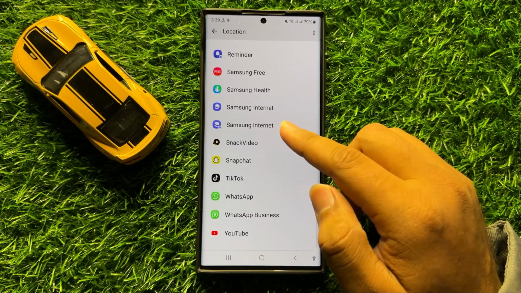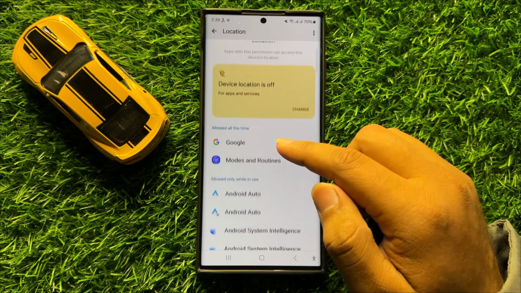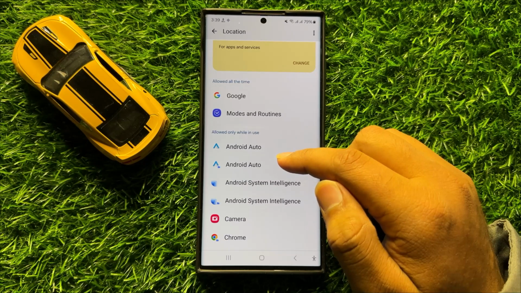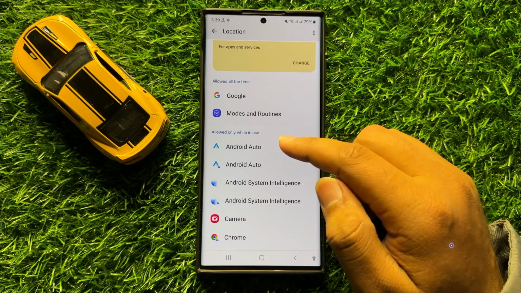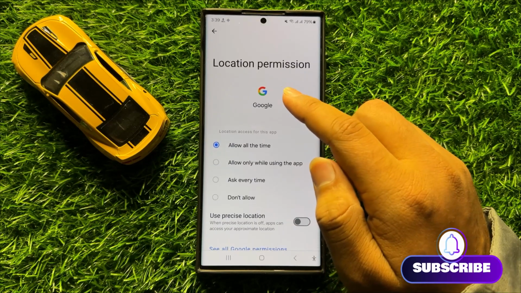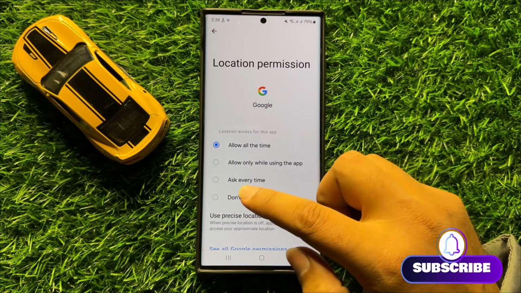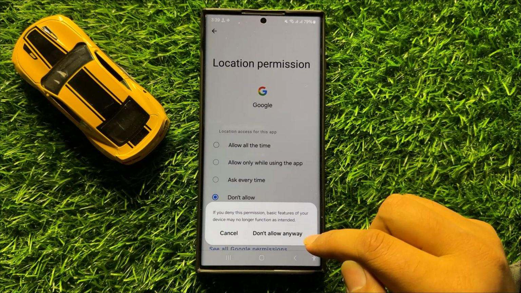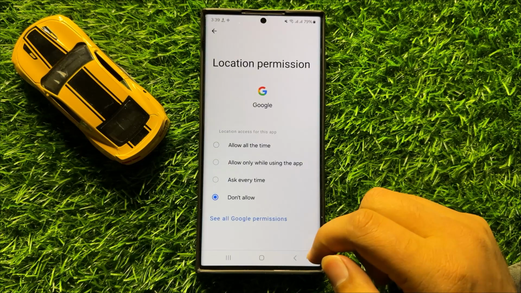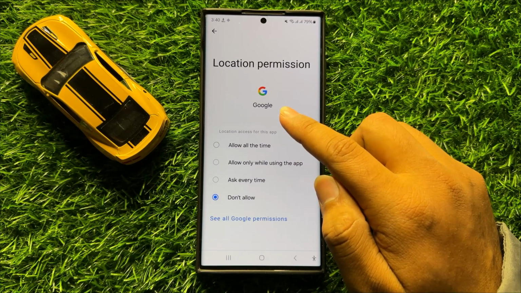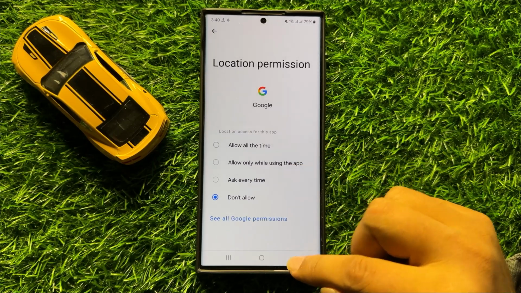use the location permission. So if you want to deny an app to use the location permission, then go to the allowed section, and in the allowed section click on the app and then click on don't allow, and now here click on don't allow anyway to confirm, and now this app is denied to use the location permission and moved to the not allowed section.